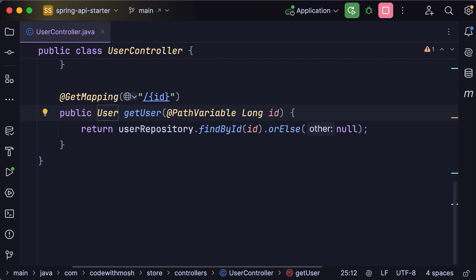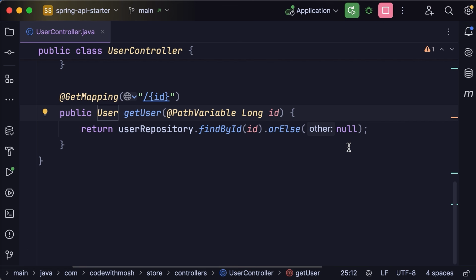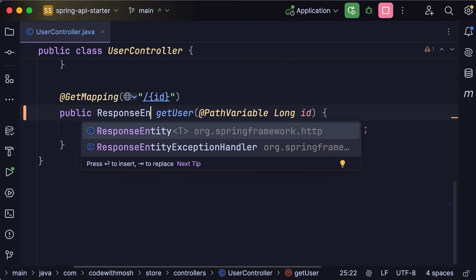Sometimes we need more control over the response. We might need to customize the headers or change the status code. For example, if a user is not found, we should change the status to 404, which means not found. And this is where we use the ResponseEntity class. With ResponseEntity, we can customize our responses.